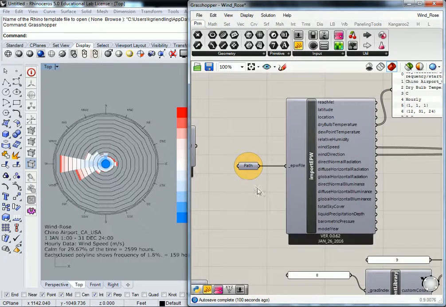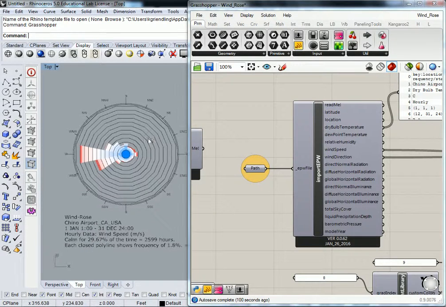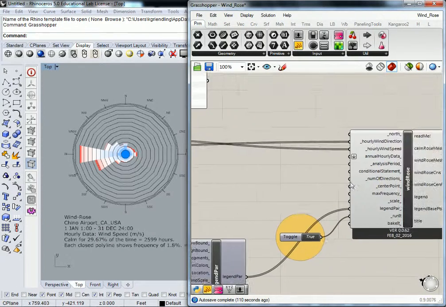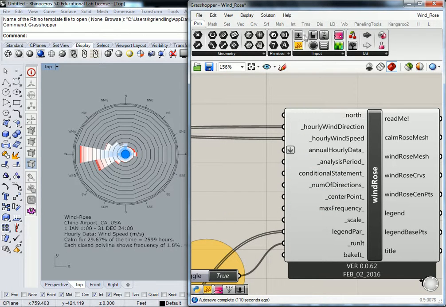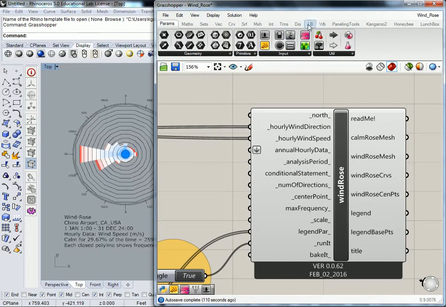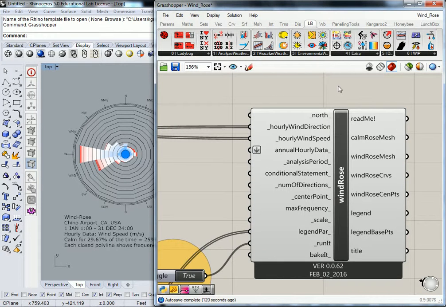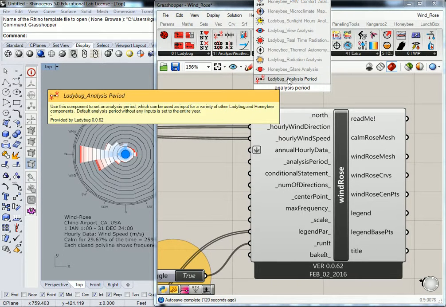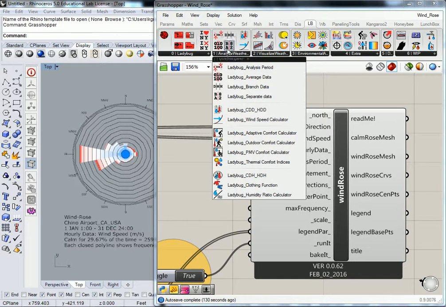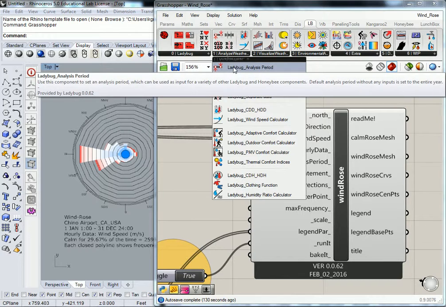Okay, moving on. So we have the windrows for the entire year. And now I already pointed this out to you over here, the next thing we want to change is the analysis period. So to do that, we go up to Ladybug. Actually, I forget where it is, so let me just search for it. There it is. Ladybug analysis period. So it's under section 1, analyze weather, and it's this one right there, Ladybug analysis period.